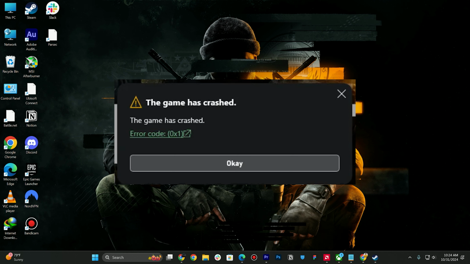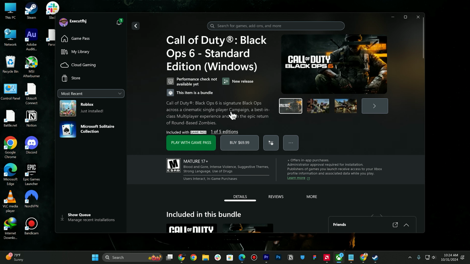How to fix Call of Duty Black Ops 6 error codes on the Xbox app. So first of all, update the game. Open up your Xbox app, and if you have installed the game, make sure to update to the latest version, because in the new version all the bugs and glitches have been fixed.